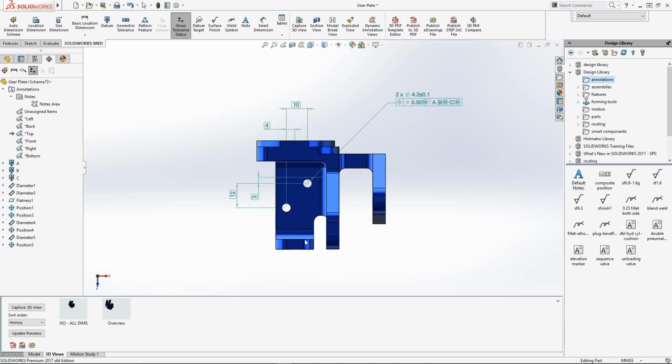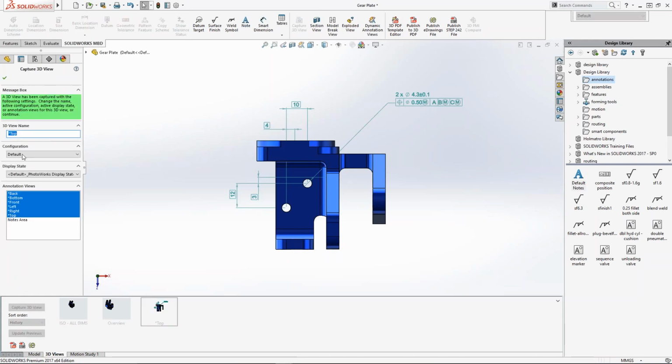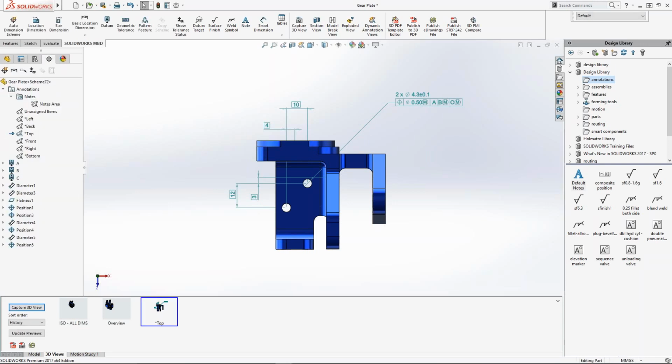Once I'm happy with that, again, it's as easy as taking a snapshot of this. I'm going to say capture my 3D view. I'm going to leave it called top. Now, optionally, I could include the annotations from other views, but I want clean views, and I don't want too much information on all of my views. So I'm only going to keep the annotations from my top view and accept that.